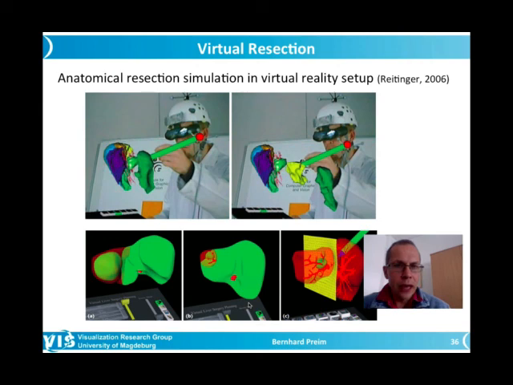Virtual resection has even been used in a virtual reality setup, so I would say that this was really pioneering work by Bernhard Reitinger and colleagues at Graz University already 14 years before. They came up with virtual reality solutions where you could also specify cutting planes and deform them in order to define surgical planning processes.